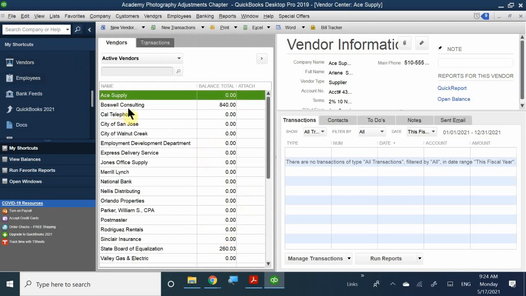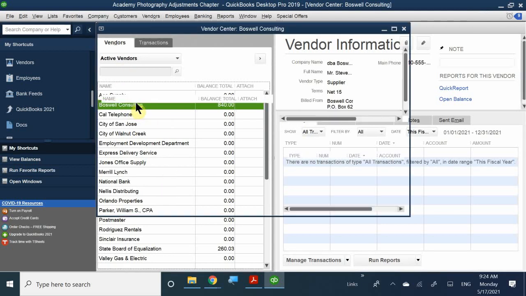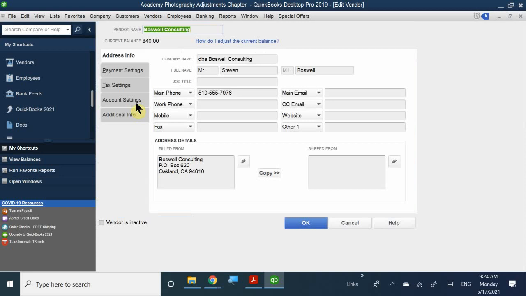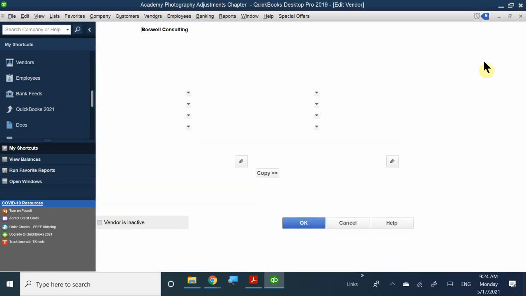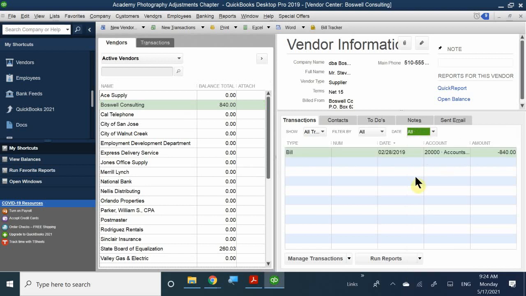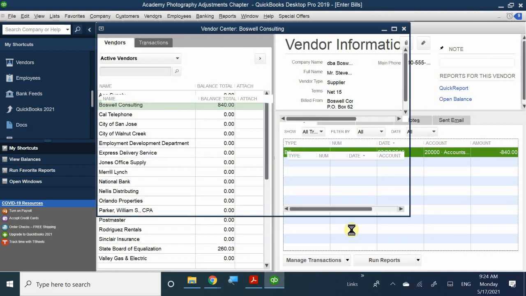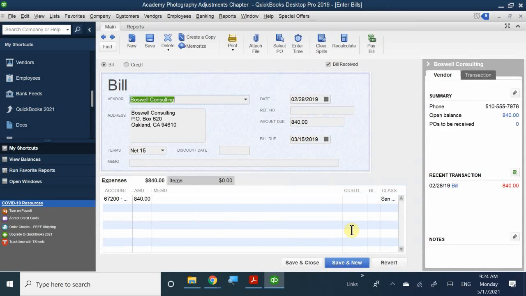Nobody has an account balance except for this person here. We have one for Boswell Consulting. So let's take a look at Boswell Consulting. I have to go to the transactions here, all transactions. There I received a bill. I'm going to double click on it, so I still owe them money. Again, you can edit the information at any given time.